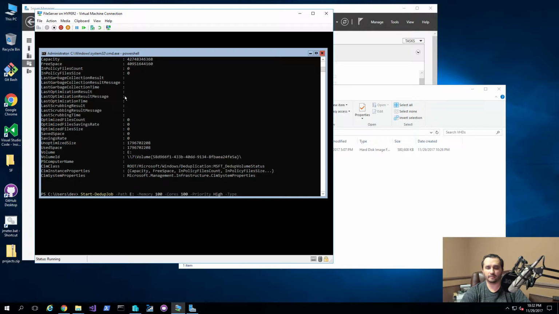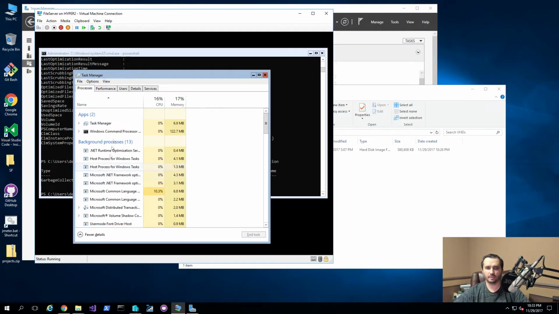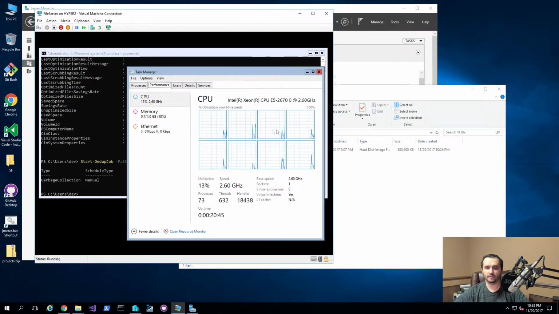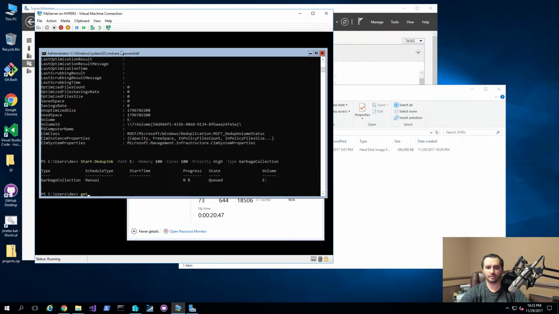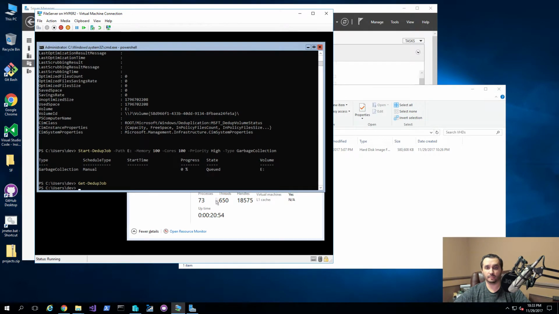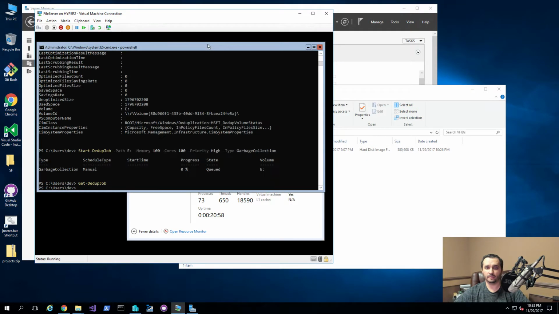The last one is type, and in this case we want to do garbage collection. Go ahead and run this now. If we bring up Task Manager and the performance tab, you can see that the job has started running. We can also type Get-DedupJob, and you'll see that nothing shows up, and that's because it already finished. So the scanning is done.